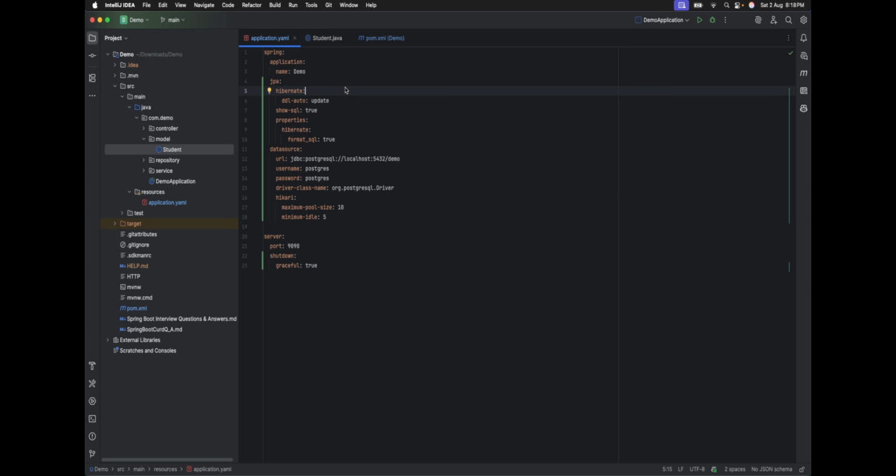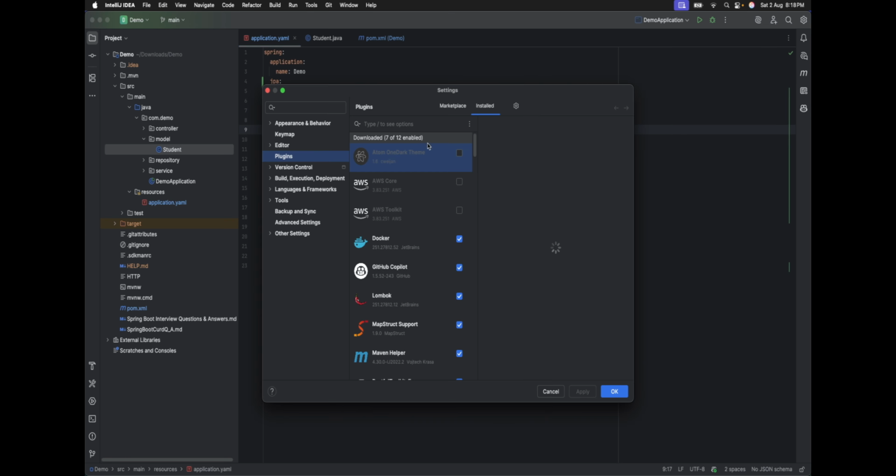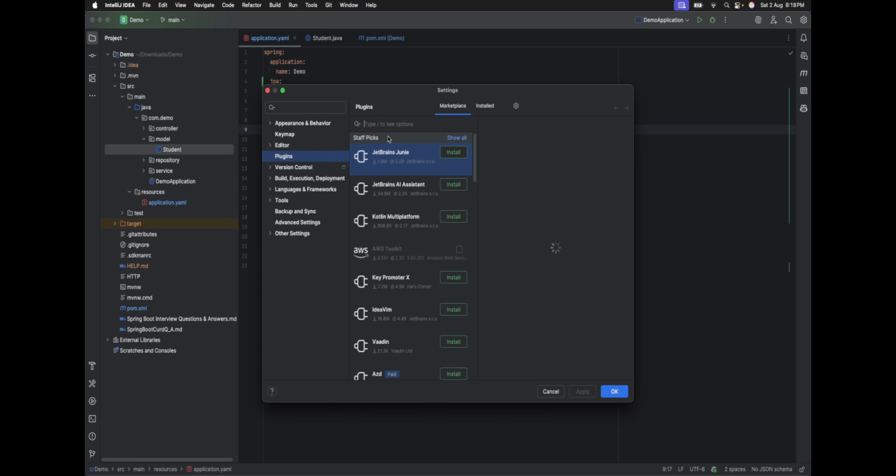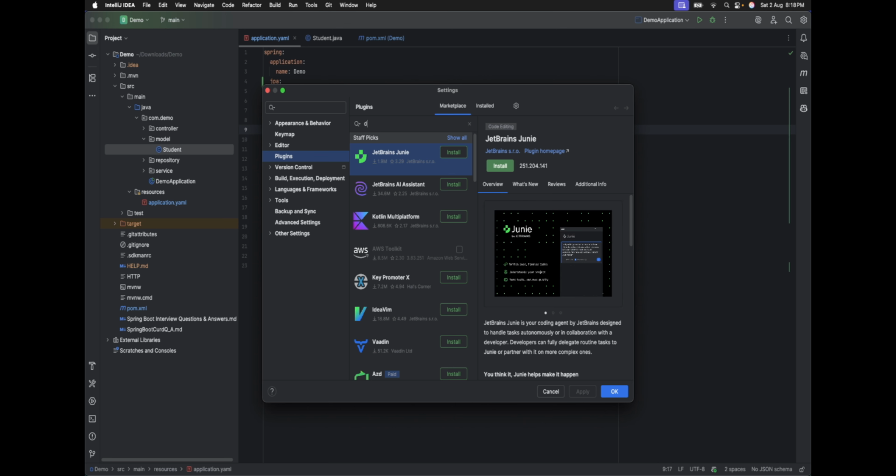Now I will explain an important topic. There is a plugin we can use from a DB connection perspective. For that we can go to settings and plugins, and go to the marketplace, and search for DB.